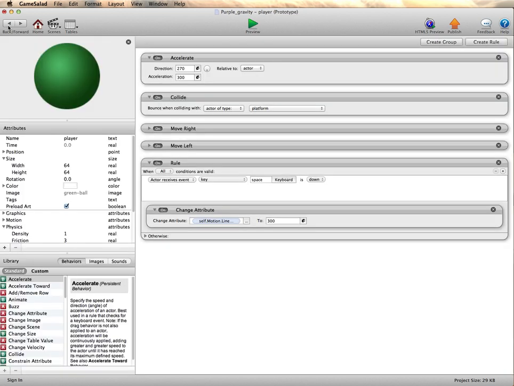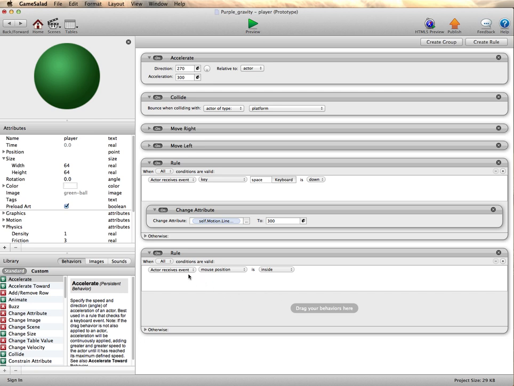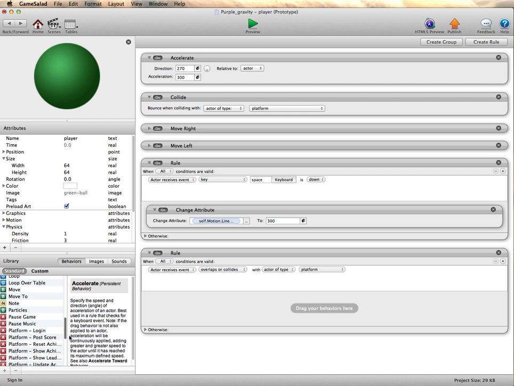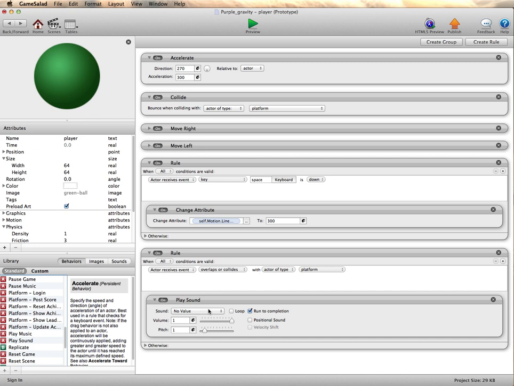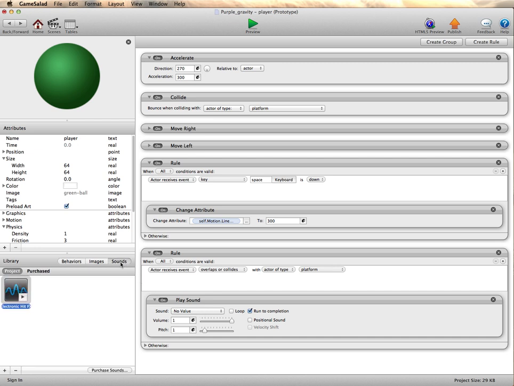Let's go back here and we'll start a new rule, create rule, based on a collision. So actor receives event, overlaps or collides with actor platform, which is any one of those purple blocks. It will play a sound. And we'll go play sound. And since we already have that sound in our library, it will appear under our list of choices, electronic hit, FX16. Let's give that a try. I should expect to hear it knocking around now.